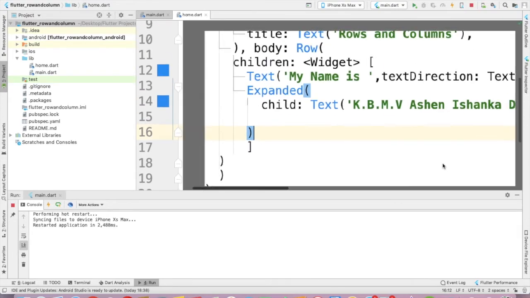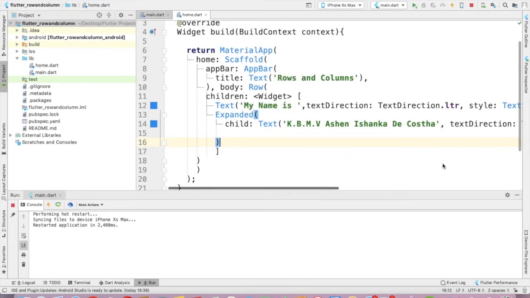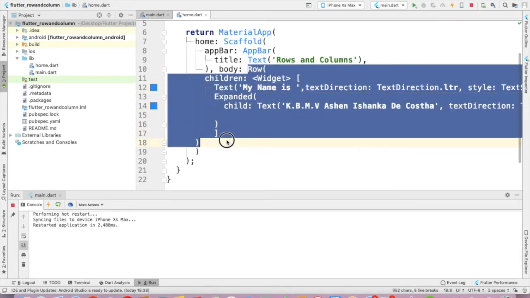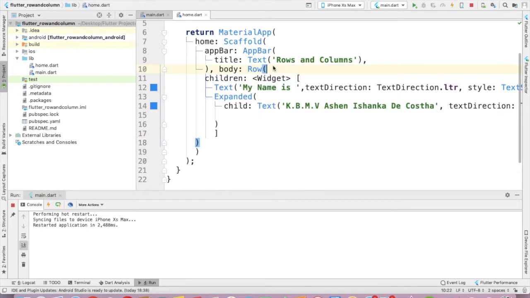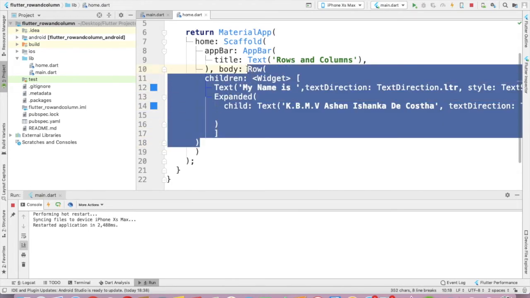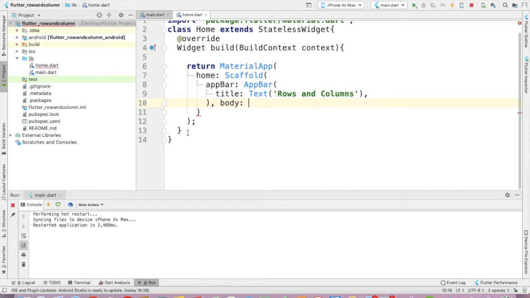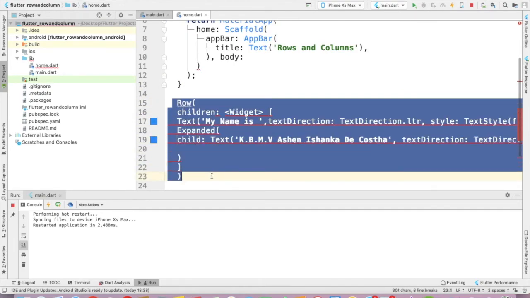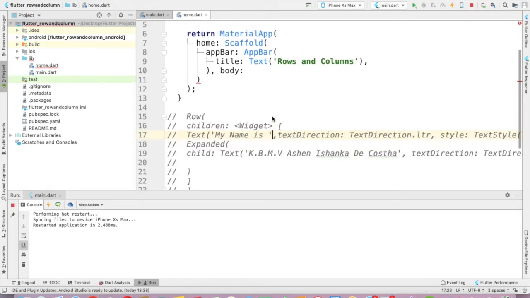Now let's move to the Column widget. By using a Column widget, we can put widgets in a vertical list. Let's see. I'm going to move away this Row widget, and we can put it here and comment it. We need that in the future.